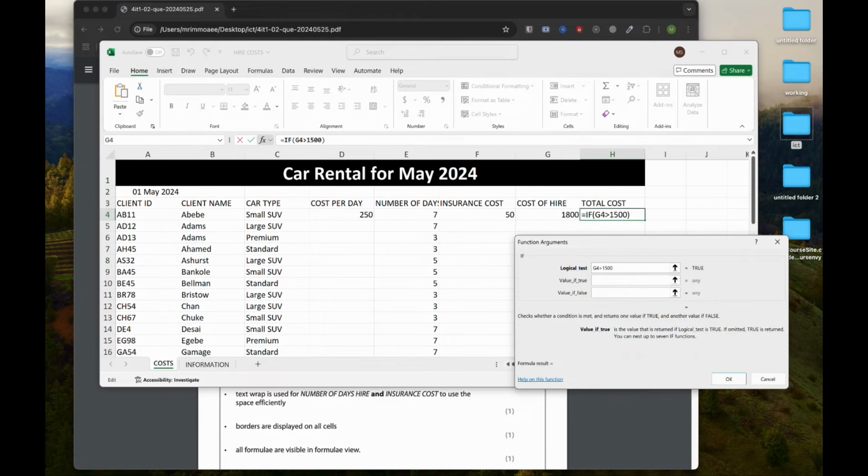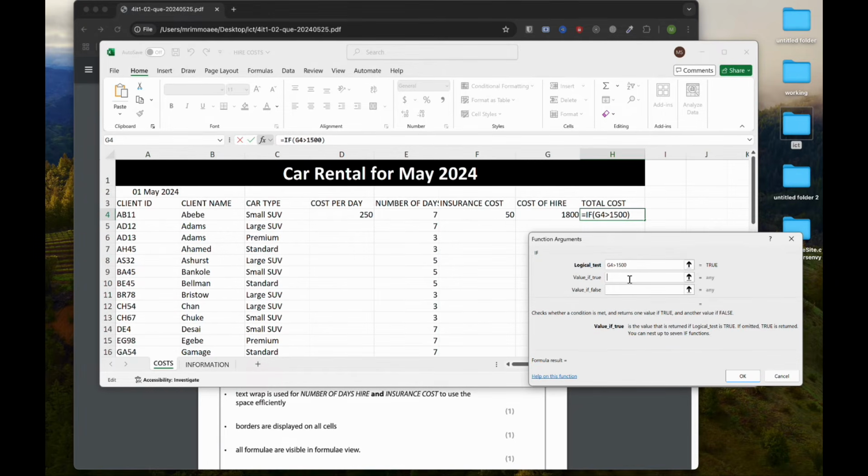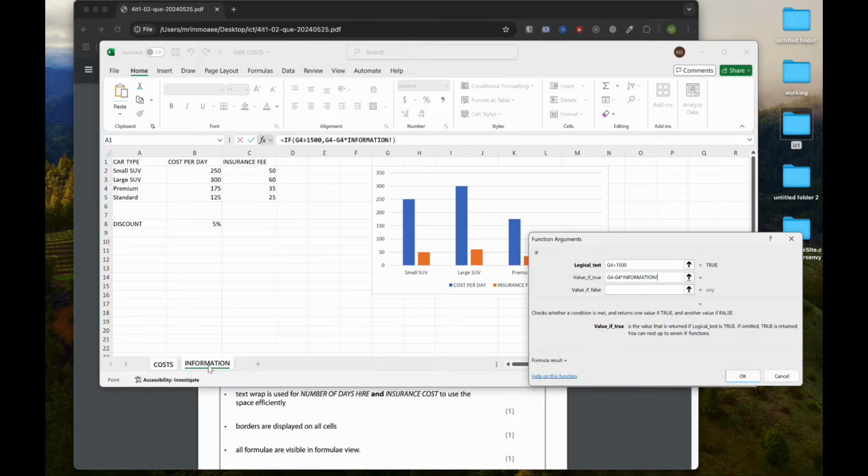during that time we have to calculate, like, minus the discount price, right? For that one, the total cost is this one, we will minus G4 multiplied by, from the information table, because in information we have the discount which is 5%.